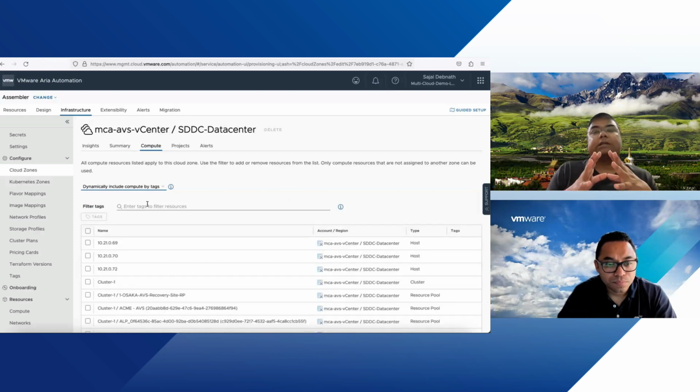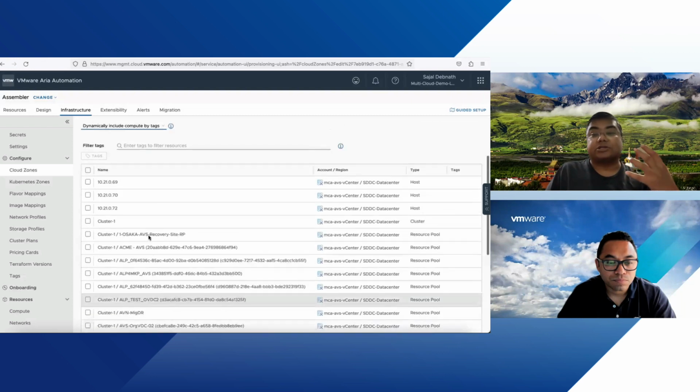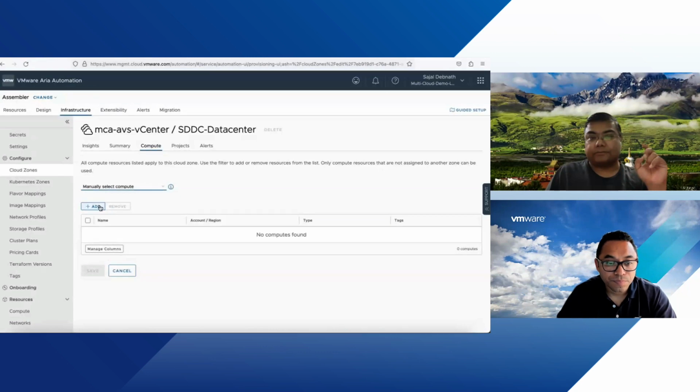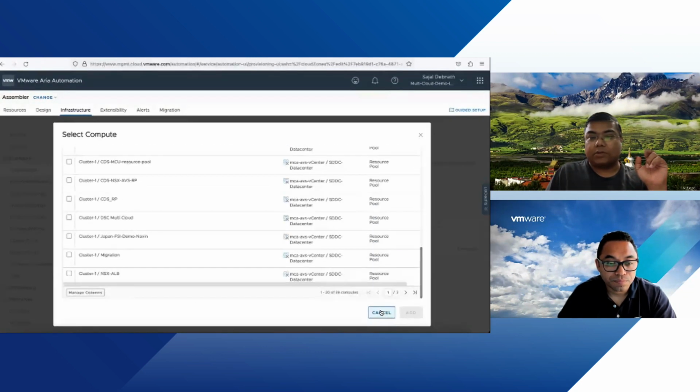And this is very important in the sense that if your infrastructure admins specifically add more clusters, you define the tagging mechanism. Say, tag this cluster with this tag. The moment it's tagged, it's discovered here in Aria Automation. It would come under this list and it will be consumed. So you don't have to configure anything, or you can manually select. Right? You can manually select which one you want to select. So that's how it works.